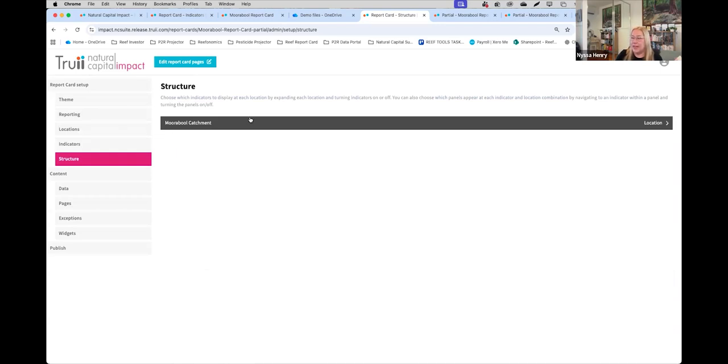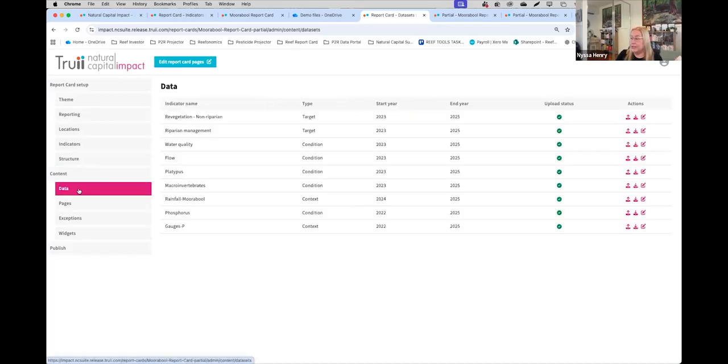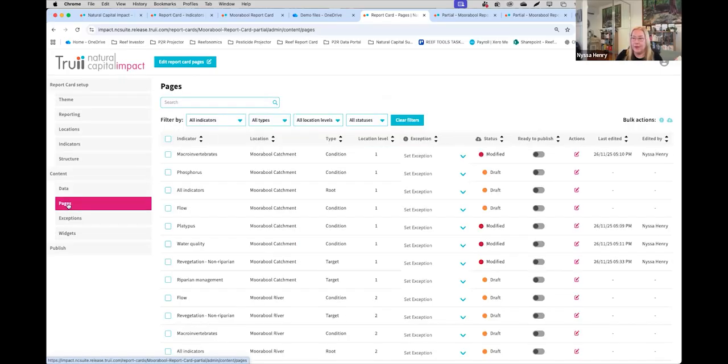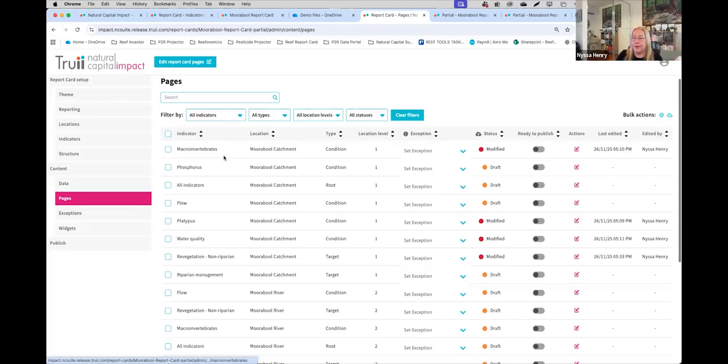So once you've finished adding indicators and you've added all your data, we're now ready to actually edit the content of our report card pages. That's here under the pages menu. From here, you can see all the pages it's automatically created based on the indicators you've added and the data you've added. These are the pages where you can then write text.